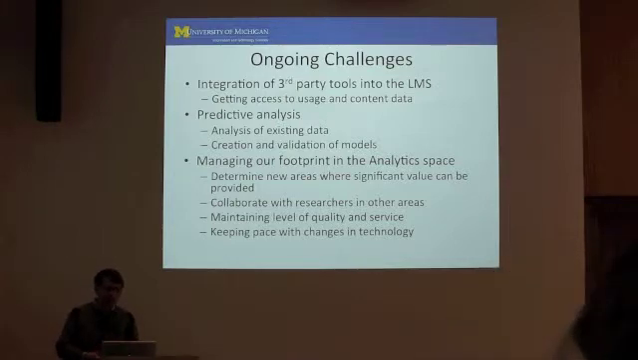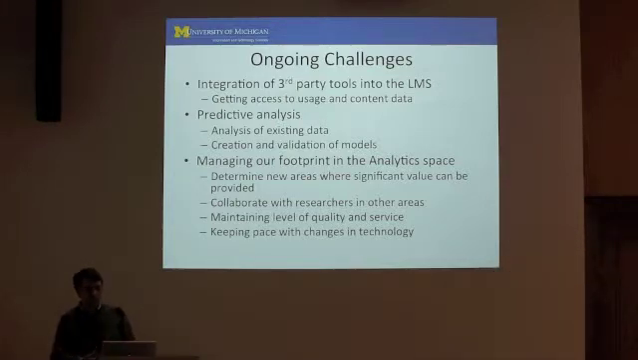And then work to maintain the level and quality of service, and then keep pace with technology and make sure that what we're building now can last over time and will be useful over time. And if some new technology comes along, we don't have to rebuild from scratch, that everything has a good migration plan as we go forward.